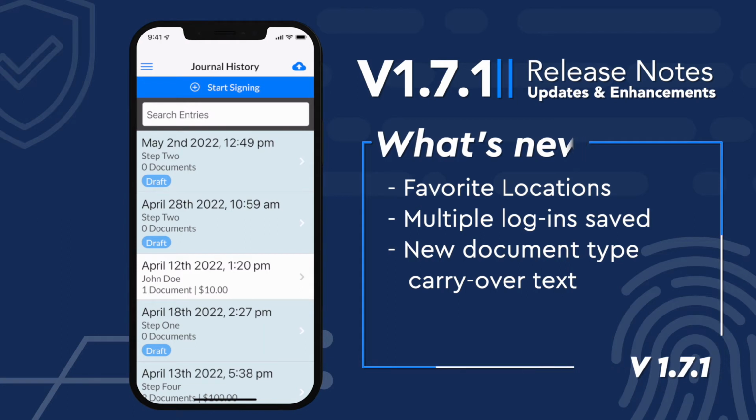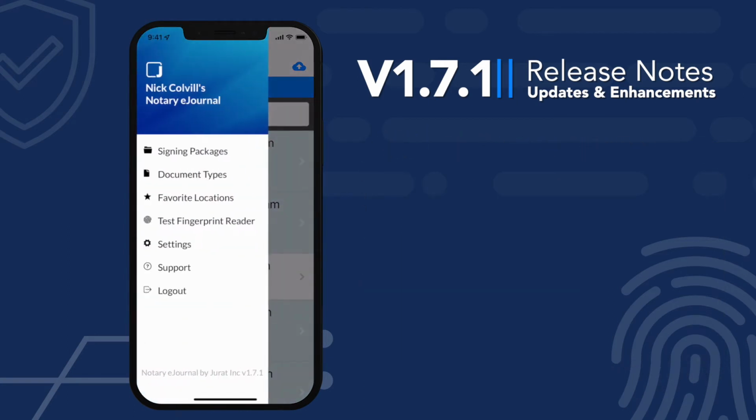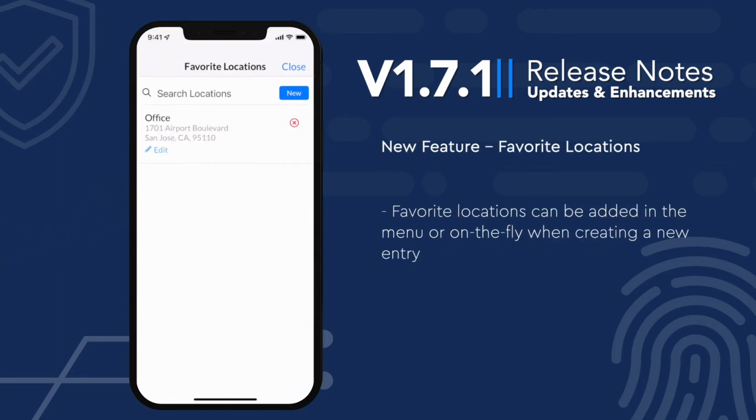To start off here, we have favorite locations from the menu. So you have the option to go in here and create a few favorites if you'd like. Even though detect current location was fast and easy, sometimes we had users who were in a strip mall, like a packing and shipping store, and it wasn't always accurate to the suite number. So this allows you to create a favorite location and just use that right away.